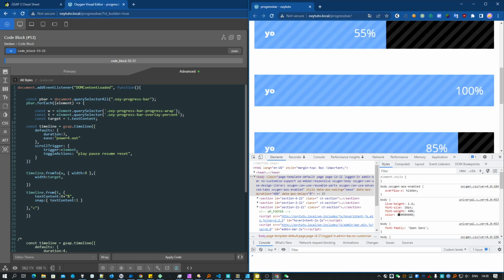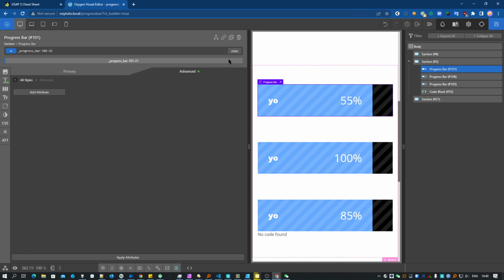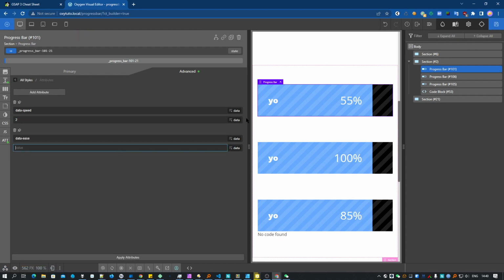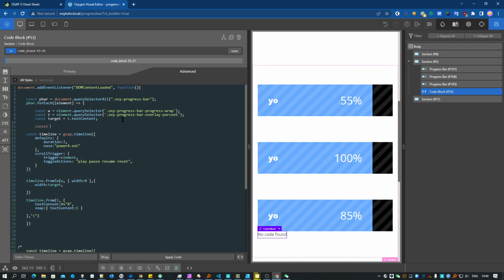Actually, I got just another idea to make it look a bit better, maybe. About replacing all these things so we don't have to touch the JavaScript. And we are going to use the data attribute. For example, if I add data-speed and put, for example, 2, and the ease here, we have a bounce out for that one. Let's do that here and add some variables. So for example, const speed equal element.getAttribute data-speed.